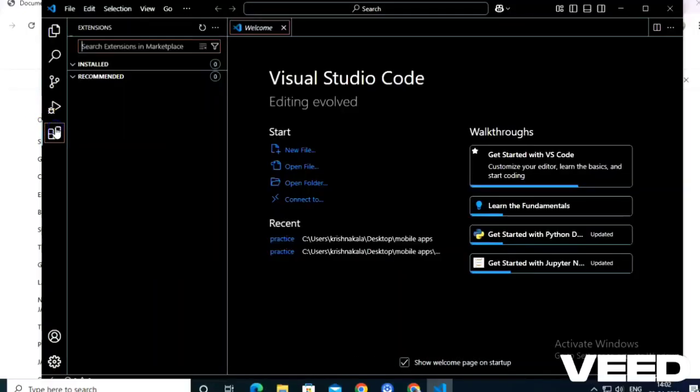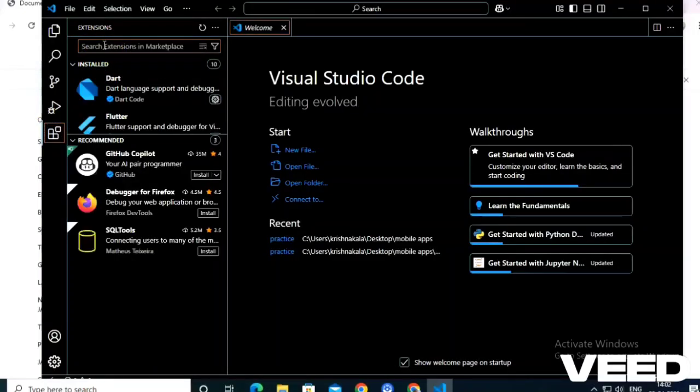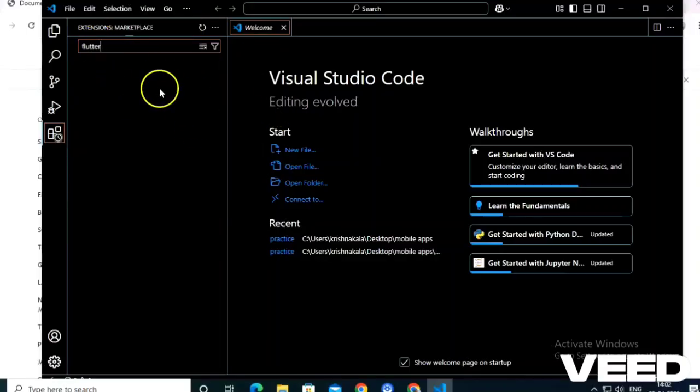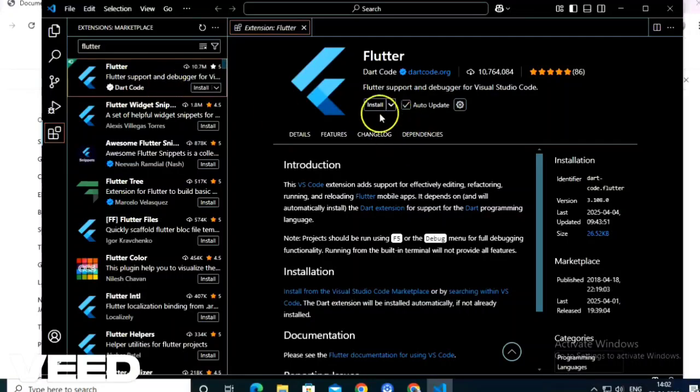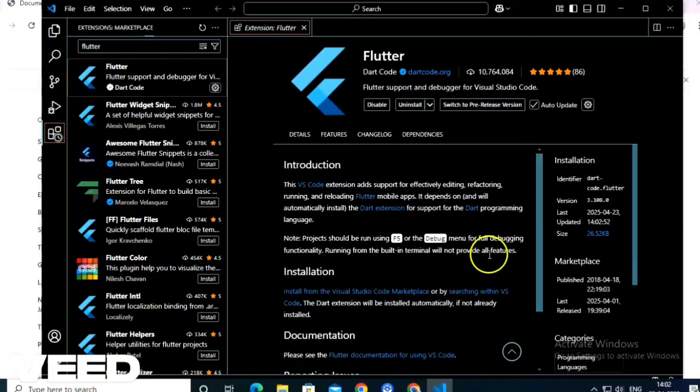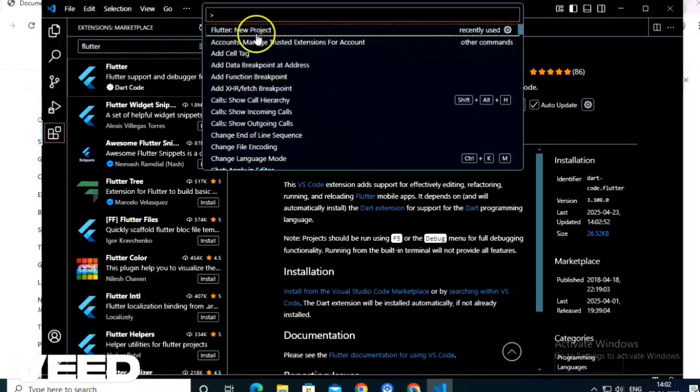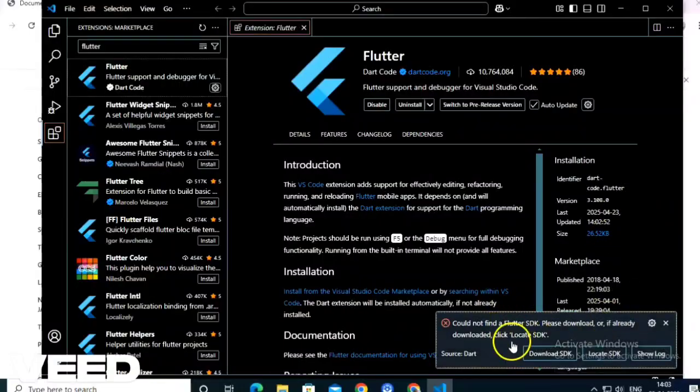In that you have to go to the extensions, the last one in the left bottom, and type Flutter. You will get the extension and click it. I have already installed it, so I'm uninstalling it and reinstalling it for the purpose here. We are just installing the extension. We are not installing Flutter. We are just telling Visual Studio Code that I'm going to install Flutter and connect it with you. That's why we are using this Flutter extension.